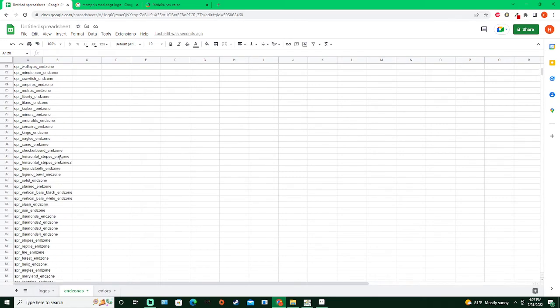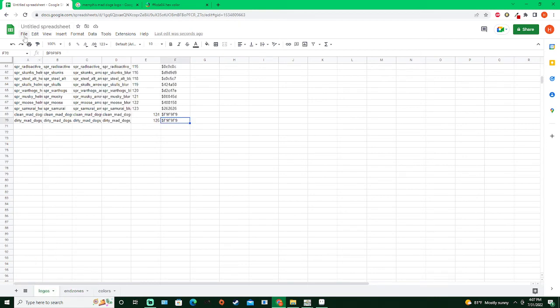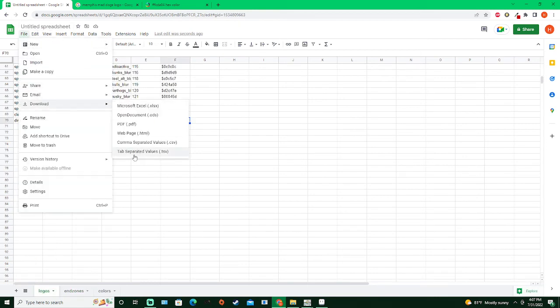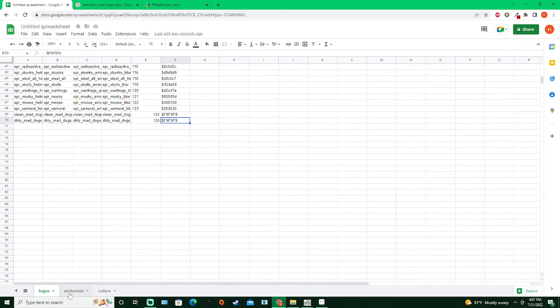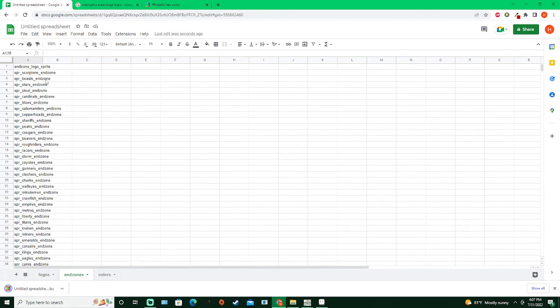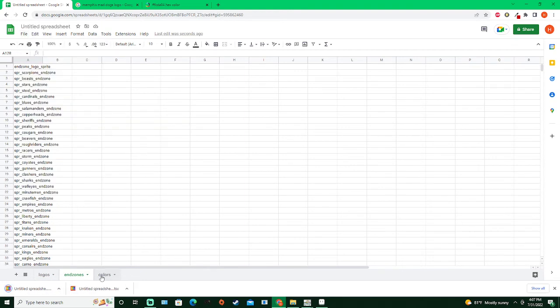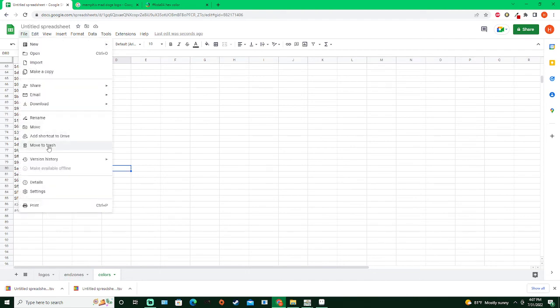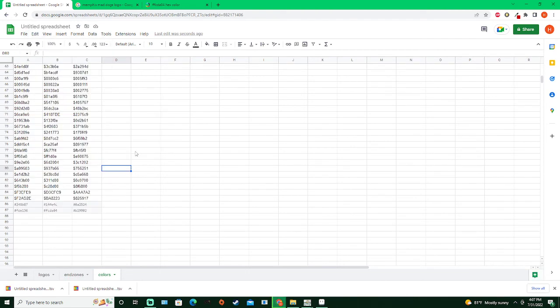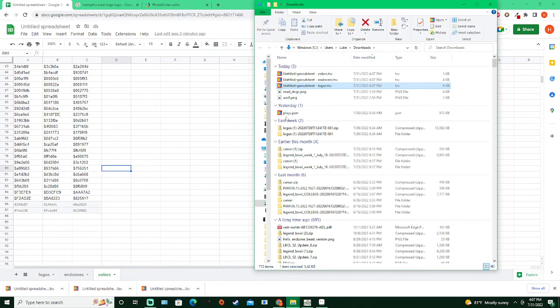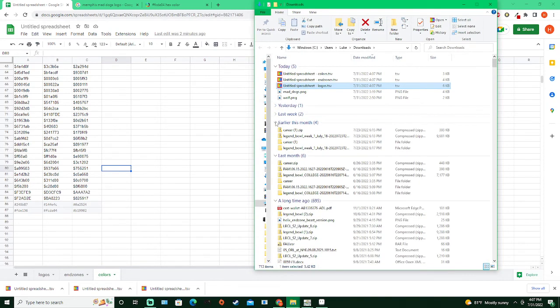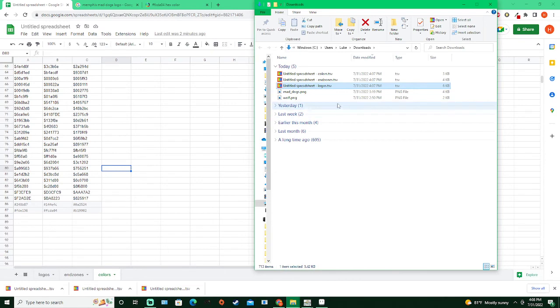All right, so we have our logos done, we have our end zones done, we have our colors done. So we are basically done with spreadsheets. So what we're going to want to do is go to file and download them as tab separated values. So you can download each sheet individually. So logos, then end zones, then colors. And then we want to show them in the folder. They're going to go into our downloads folder. I don't really need to see all my extra downloads from a long time ago.